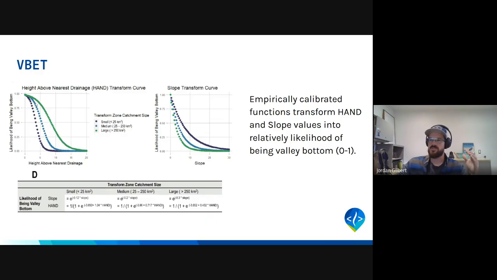But in general, you see this pattern with height above nearest drainage. The lower you are relative to the river, the more likely you are to be in the valley bottom, and that drops off as you increase in elevation. And similarly with slope, the lower the slope value, the more likely you are to be in valley bottom, and that drops off as you get steeper and steeper. And these are the actual functions themselves.